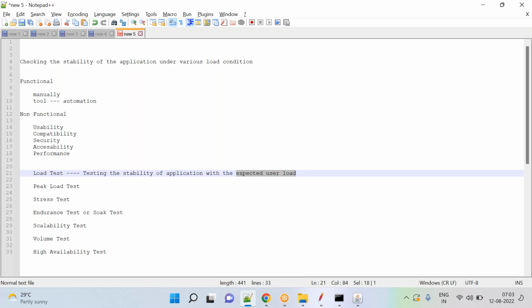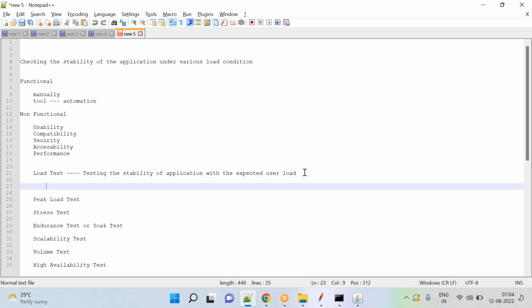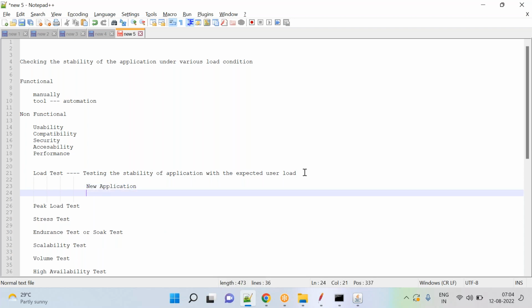Production means in the real world. In the real world, how many users you are expecting, that is actually the load testing condition. So this question will come again: what is that expected user load? Say there are two applications. This will also be very useful for you at interview time, so that is the reason I'm explaining in this much detail.